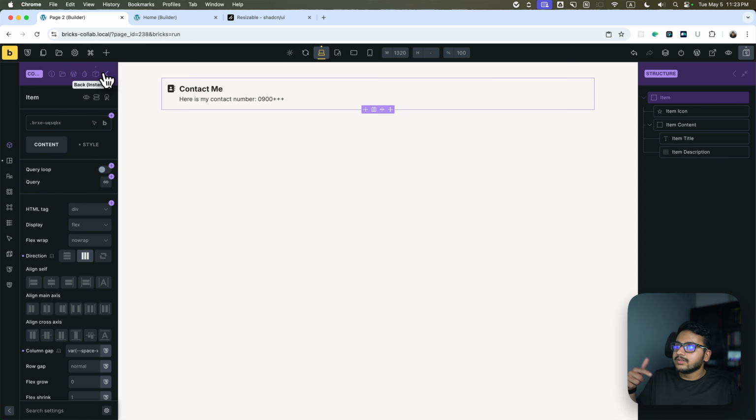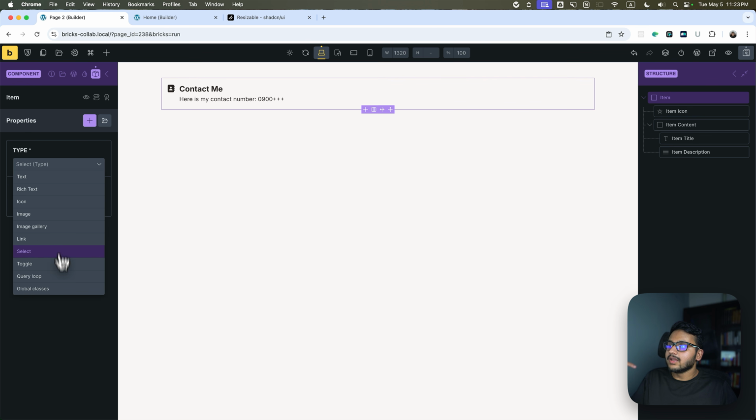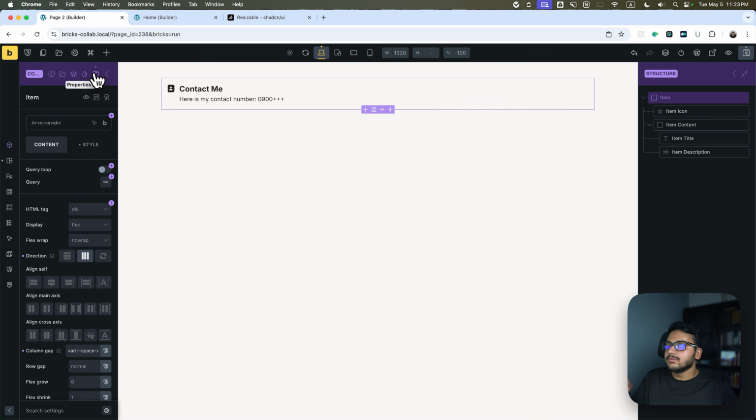So let's create some variants. You have learned about the properties. Okay, you have the option to still create any of the properties and then connect them to any of the things which are allowed inside Bricks Builder. But for now, you have the properties idea. Let's talk about the variants.